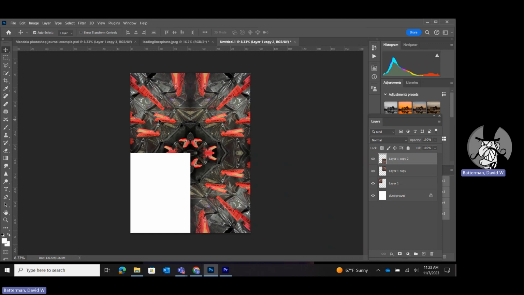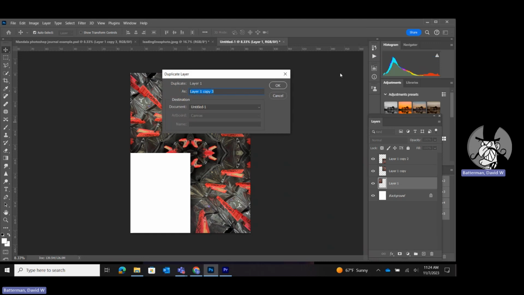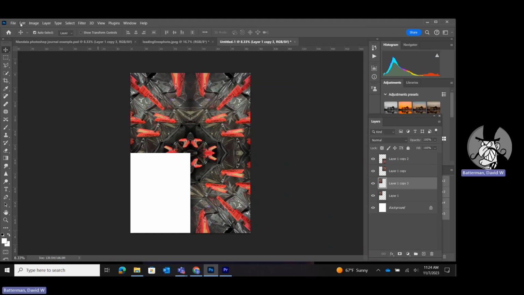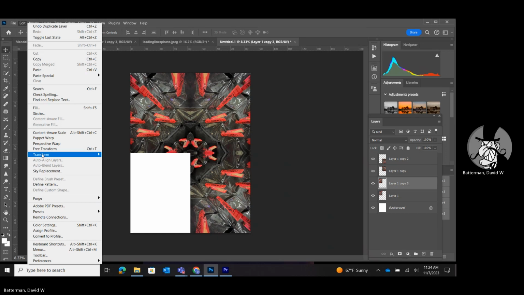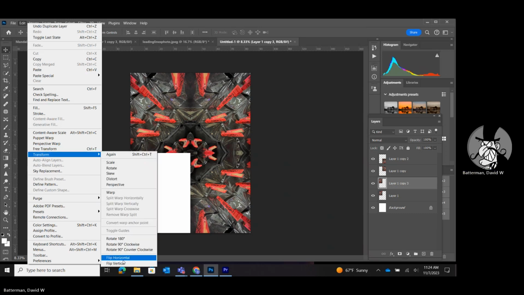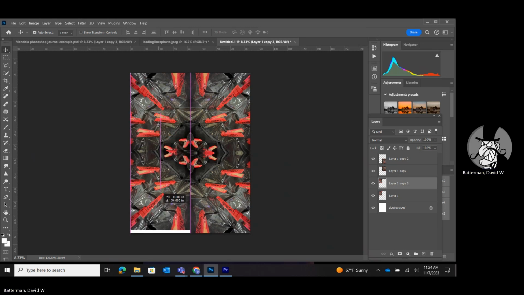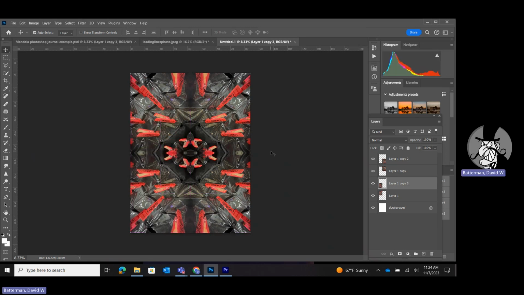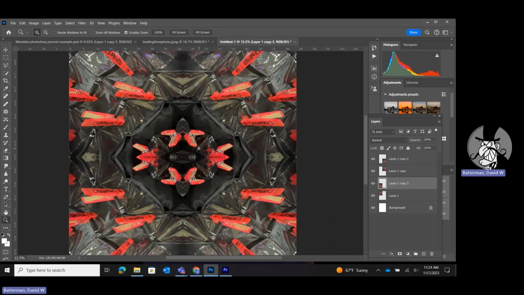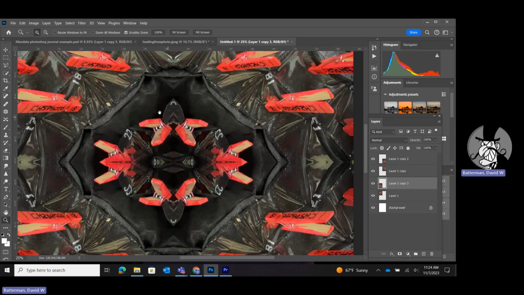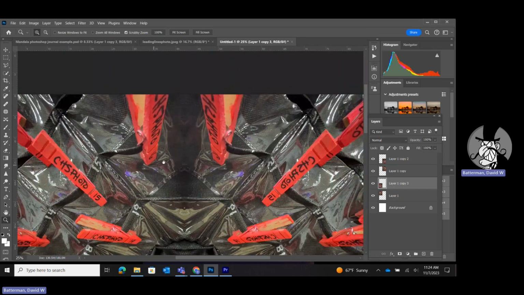So what I can do now is click back on my first layer here. I can make another copy of it, duplicate layer. I can go to Edit, Transform, Flip Vertically. I can pull that down here. And lo and behold, there is my mandala. Right? Really cool. And this works really well with those leading lines.